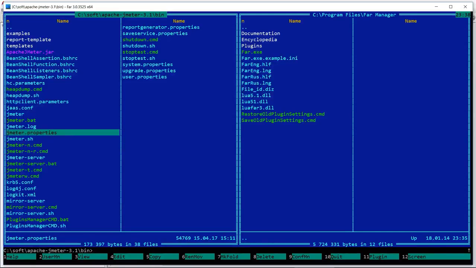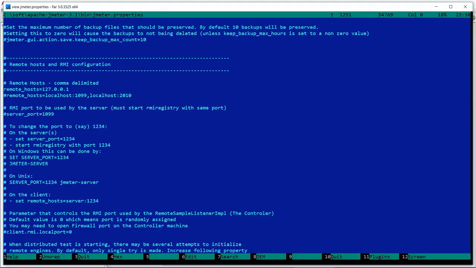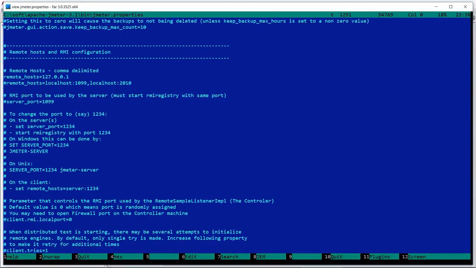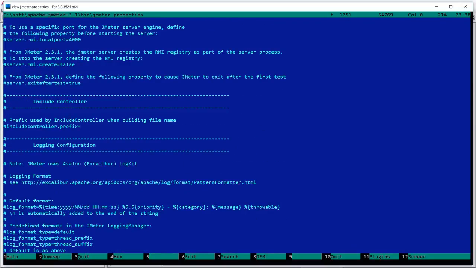JMeter properties are similar to the system properties and are used to pass data between thread groups or to store something more permanent where JMeter variables cannot be used. Predefined JMeter properties are defined in the JMeter properties file, which is stored in the same location as system properties, your install bin directory. Let's open that file. Here it is. We can see that the JMeter properties are grouped into categories. Many are commented out. We'll talk about the best practice for making changes in a minute.